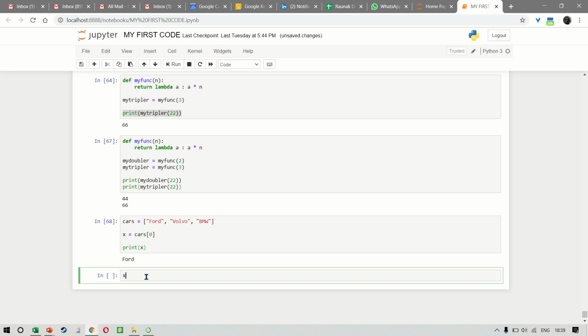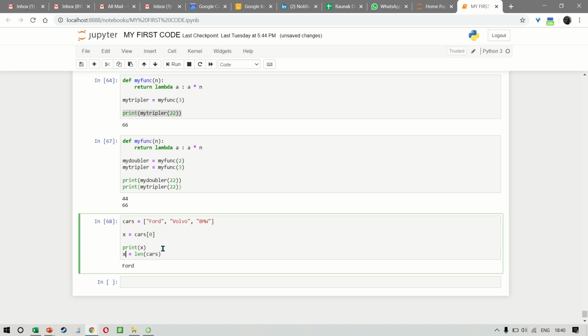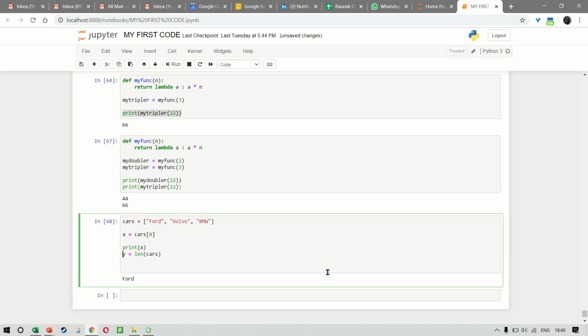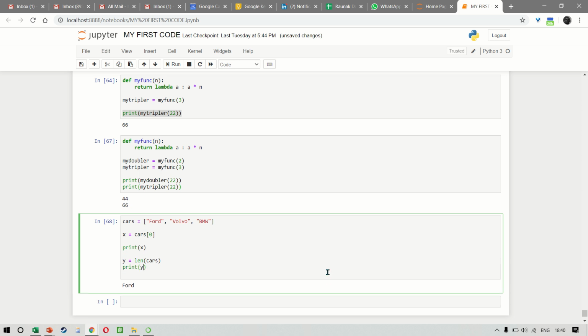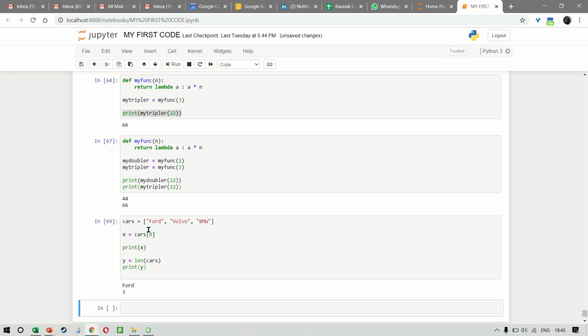We have done this earlier, but just a quick recap. We can say x is length of cars. In fact, let me just cut and put it here. Let's call this y, and I also print y here, so we get Ford and 3. So Ford is the first item and 3 is the number of items that we have.